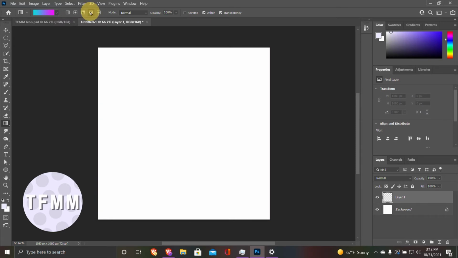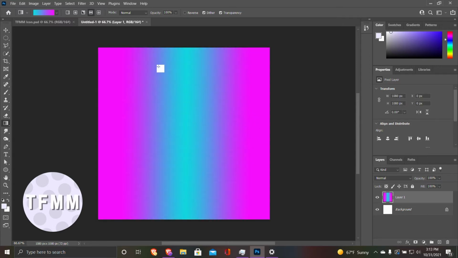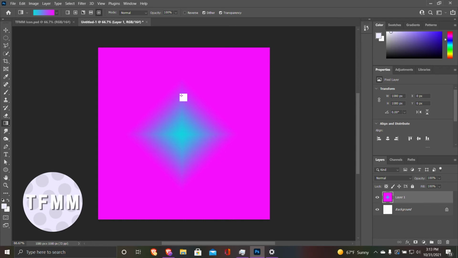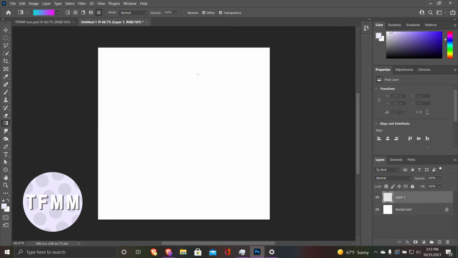Here we have the next one. This is called the reflected gradient, and we'll do the same thing, start and end point. And this one behaves similar to the linear gradient, but it mirrors it at a 90-degree angle to whatever line you draw. So if we draw a vertical line here, we'll see it having that reflected linear gradient going up and down instead of left and right. We'll undo those 2. And the last one up here is the diamond gradient. And this is similar to the radial gradient, but it creates a diamond shape instead. We'll undo that one as well.